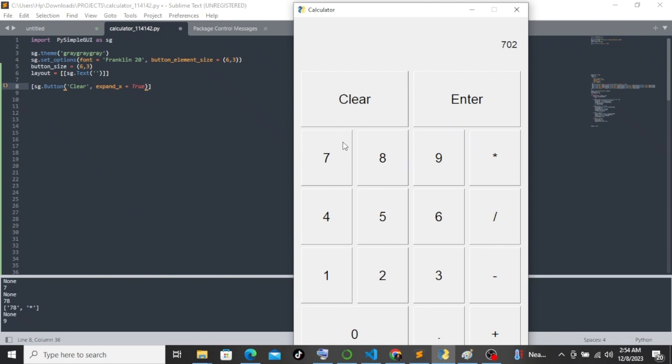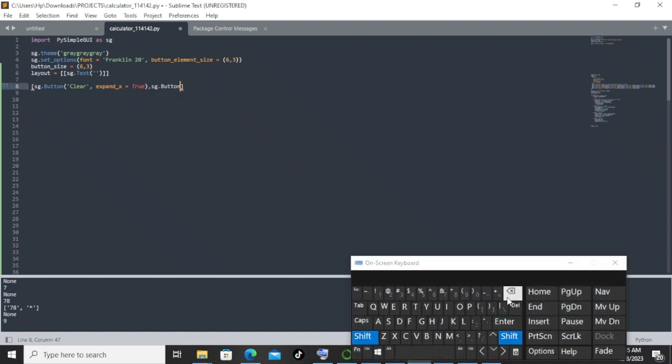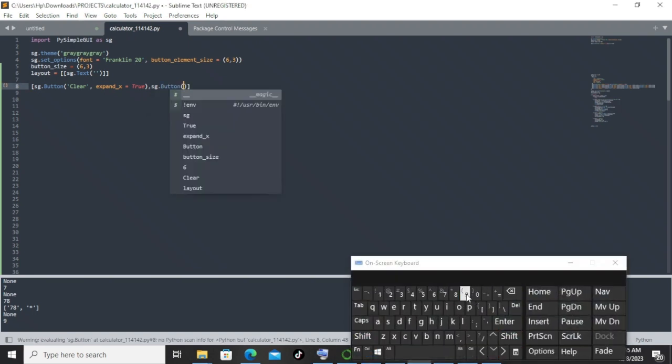Let's look at my stuff again. This expand_x will help me get these buttons to fit perfectly inside this layout instead of being squeezed. So let's continue. That's why I'm using expand_x as True. If it's not True, it will look tight and it won't look nicely arranged.